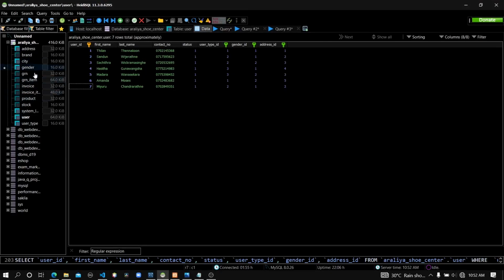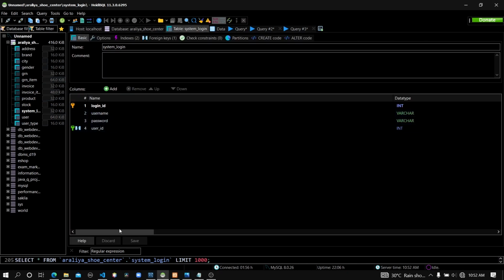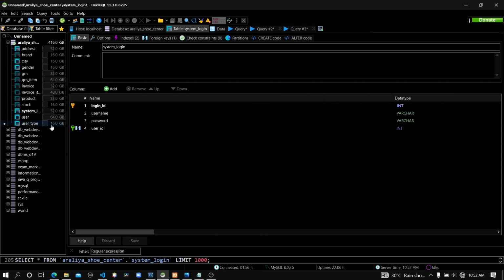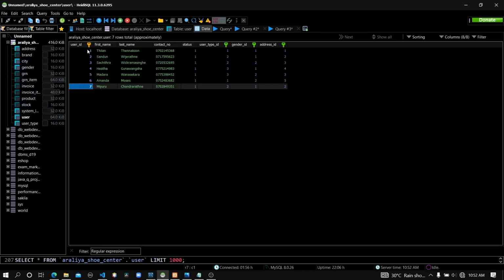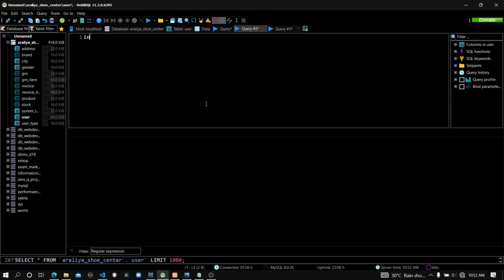Okay, let me show you the system login table. Before entering the data, you can see the login ID is auto incremented, and before starting to insert the data, let me show you the user table again. Here I changed the user IDs to the order 1, 2, 3, 4, 5. It showed 11, 12, 13. I changed them to these numbers. Okay, now let's clear this one.